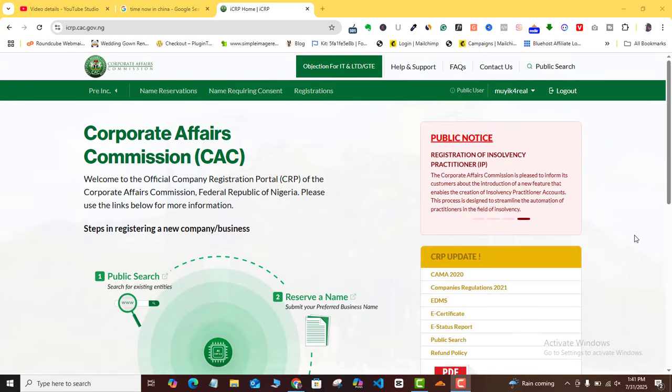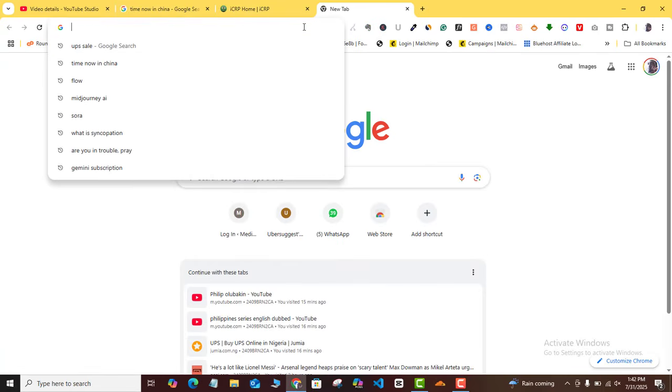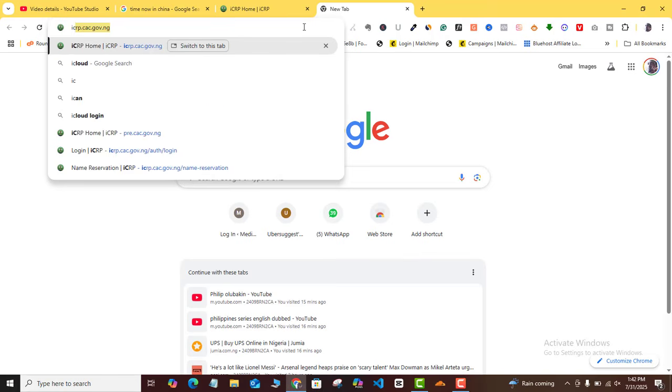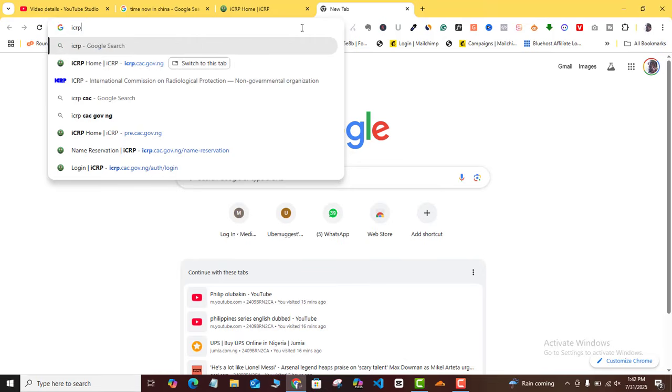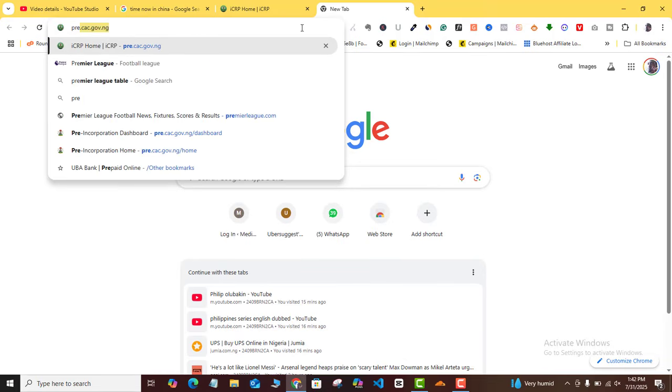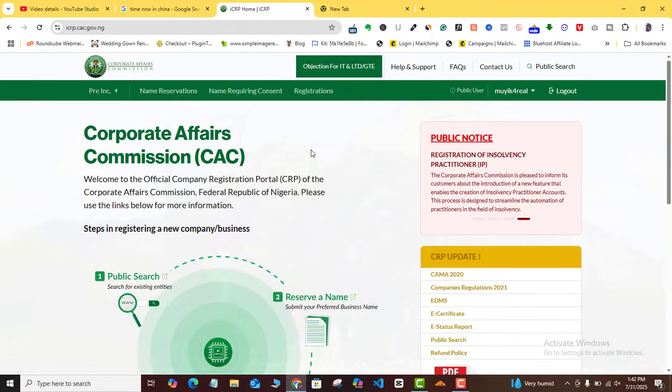Alright, so the first thing you want to do is to open your browser and type in icrp.cac.gov.ng. If you have been doing CAC registration before and you use pre.cac.gov.ng, it's also going to redirect you automatically to the ICRP portal, and then it's going to bring you to this point.